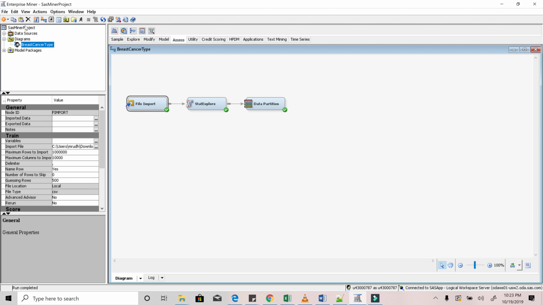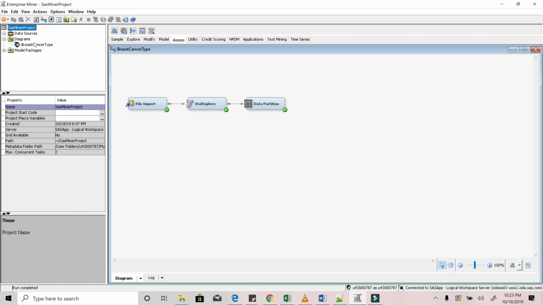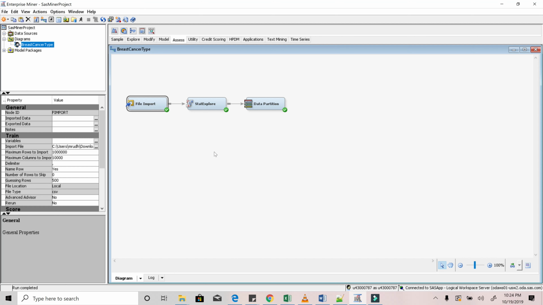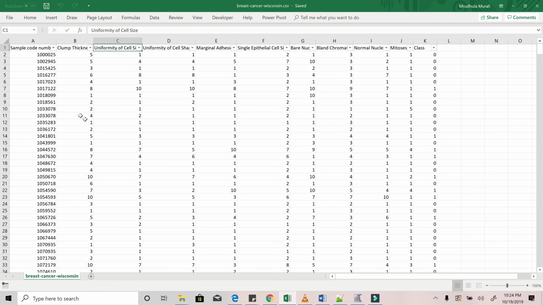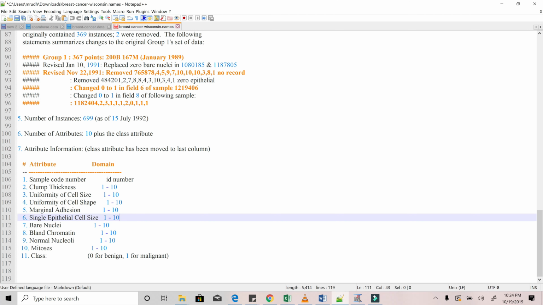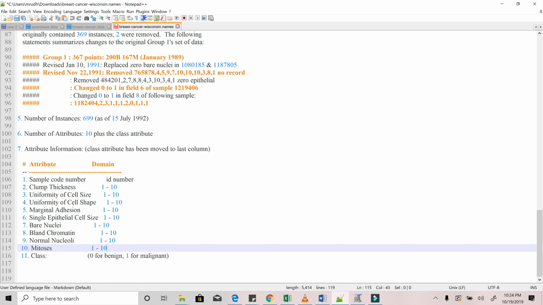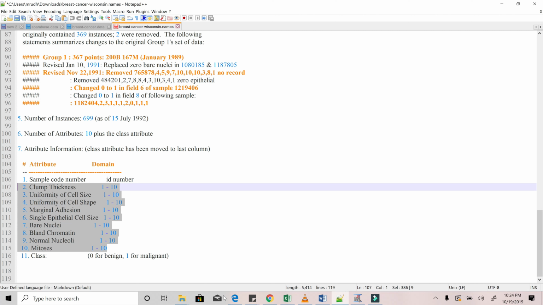I've already created a SAS Miner project here and a diagram, breast cancer type. I've already given some inputs. The first one is a file import. We can browse the file using the import file, so let's see our data set. Here we have the sample code number, clump thickness. Let's see the attributes. Here I am predicting whether the breast type is benign or malignant, 0 for benign and 1 for malignant. These are the other attributes.